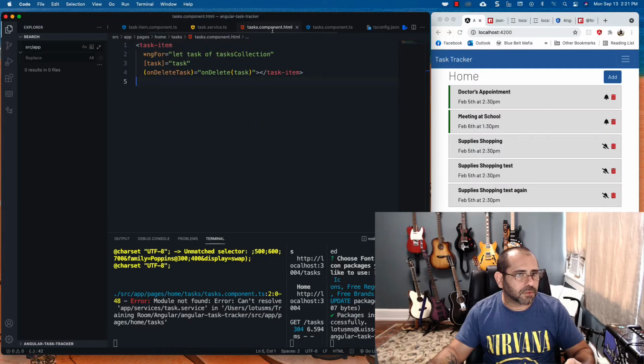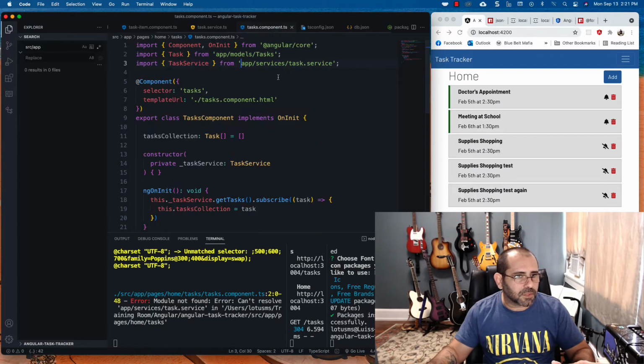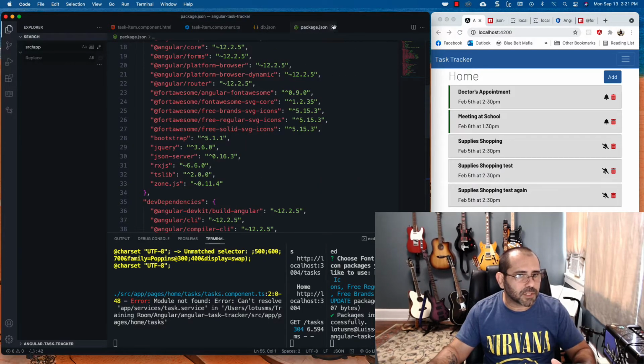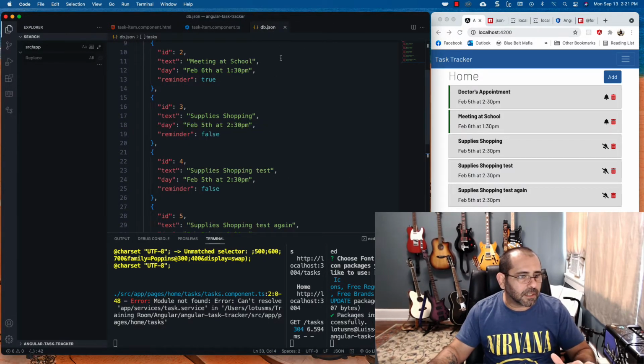Let me just make sure. I'm going to close everything that looks fine. I don't see any red up here, so the config file can be closed, the service can be closed, the package JSON definitely can be closed, that can be closed as well.